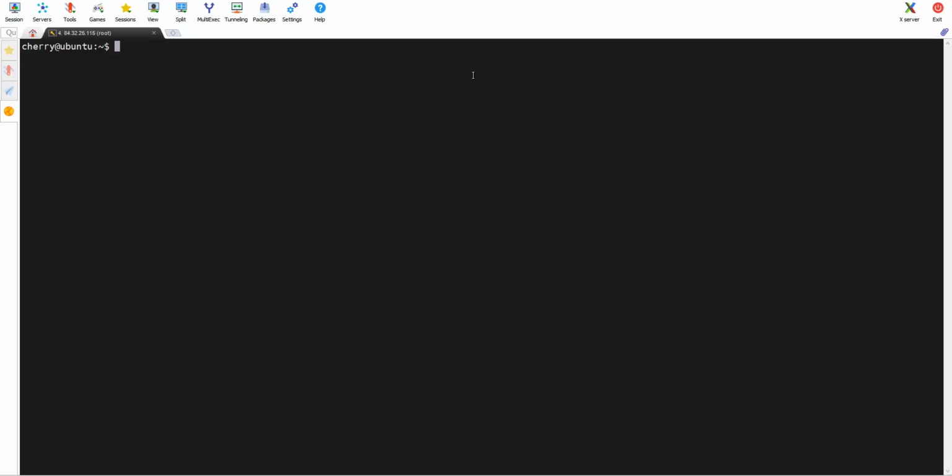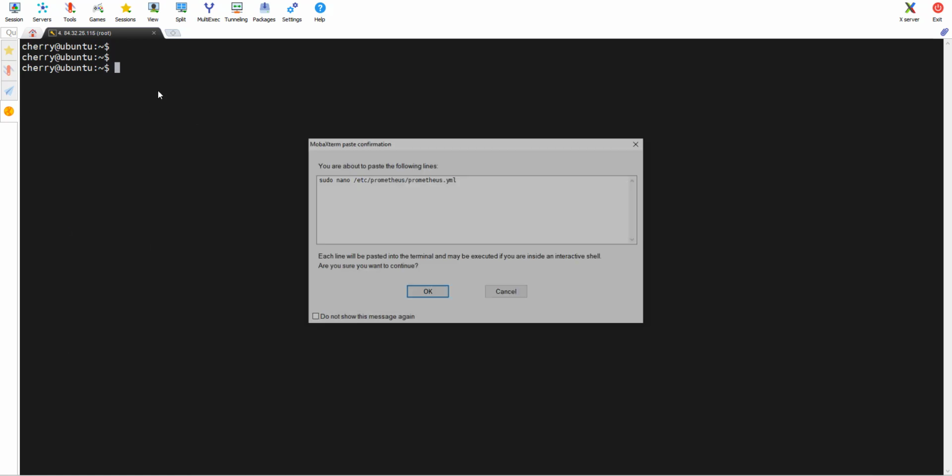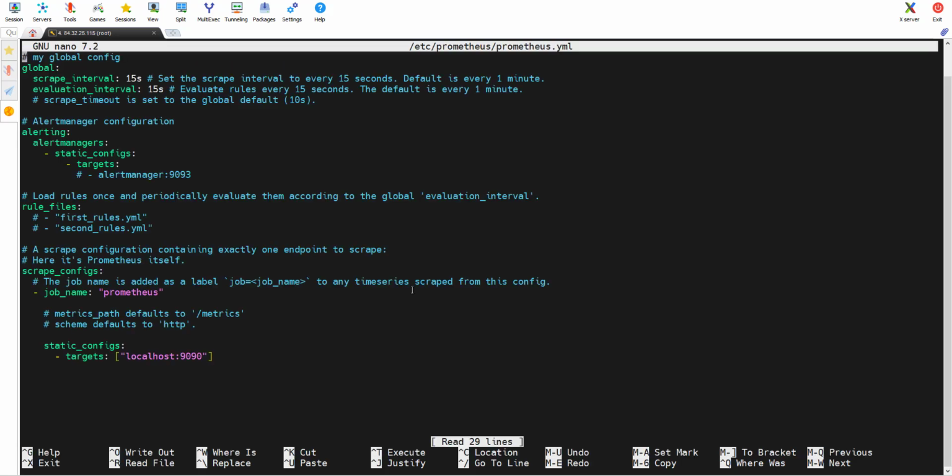In this section, we are going to add the node exporter agent as a target in the Prometheus configuration file. To do so, we are going to access the Prometheus configuration file. So here I'm going to run this command to access it. I'm going to copy that and paste it here to access the file. And this is what we have by default. So just scroll all the way down.